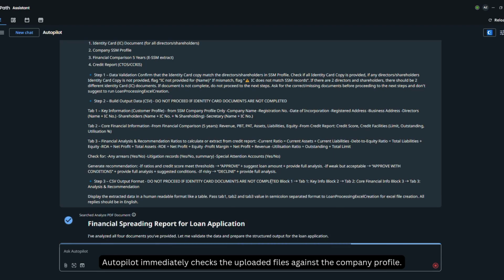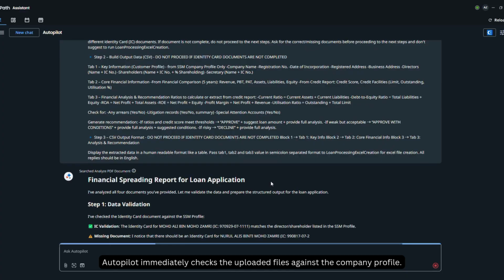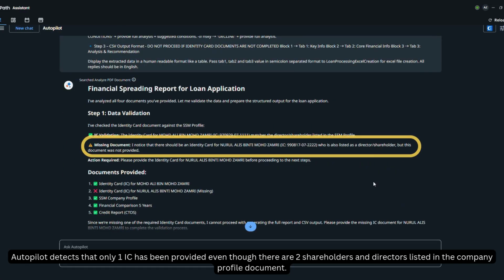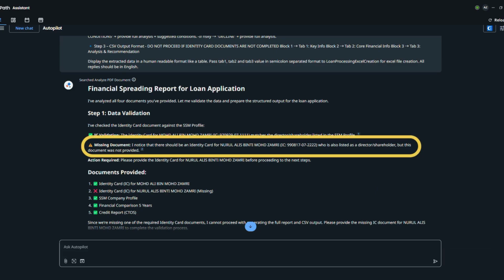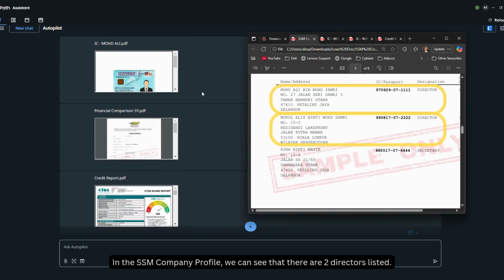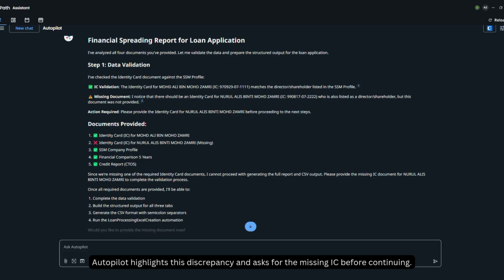Autopilot immediately checks the uploaded files against the company profile. Autopilot detects that only 1 IC has been provided even though there are 2 shareholders and directors listed in the company profile document. In the SSM company profile, we can see there are 2 directors listed. Autopilot highlights this discrepancy and asks for the missing IC before continuing.